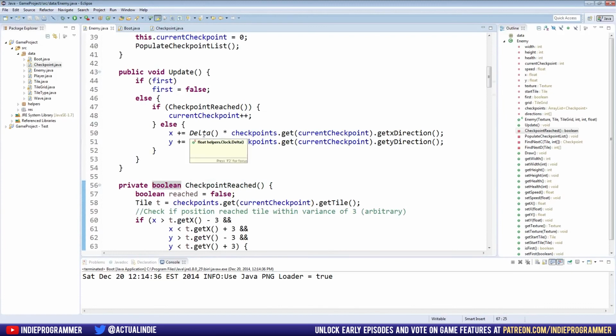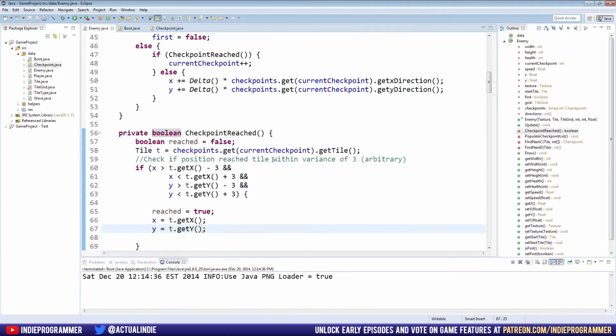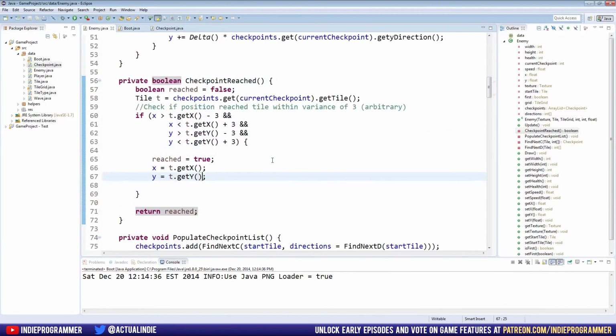So I'm wondering, why did the game crash last time? What else do we need to implement before this works?